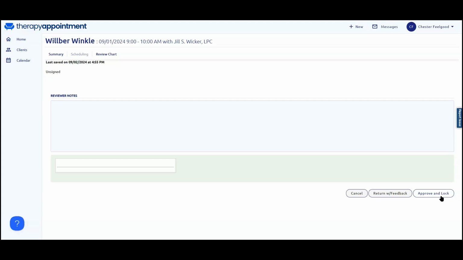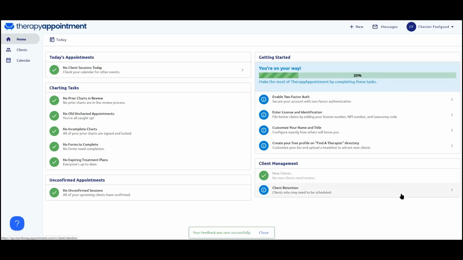Okay. However, maybe they're unable to accept this note as it's currently written, and they would like to let the intern know that they need to do it differently. So they'll go ahead and enter any notes they want to have. This is instructions for that intern, what they need to do with this note differently. And then they're going to select Return with Feedback on the right.